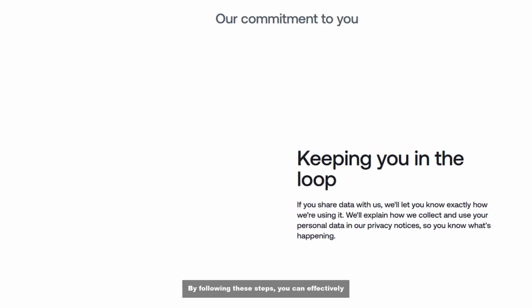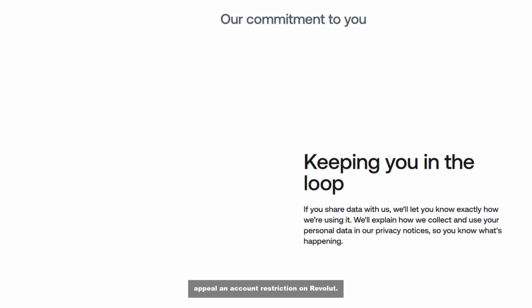By following these steps, you can effectively appeal an account restriction on Revolut. Good luck!